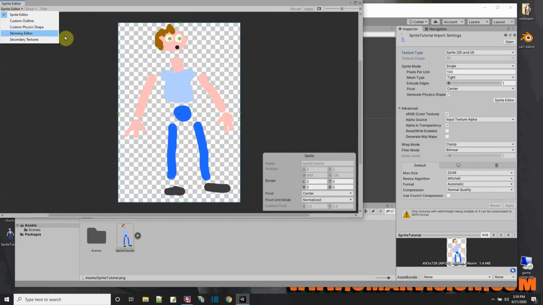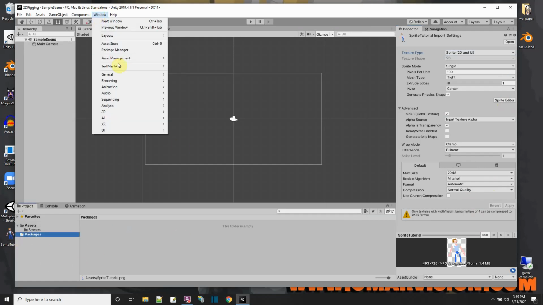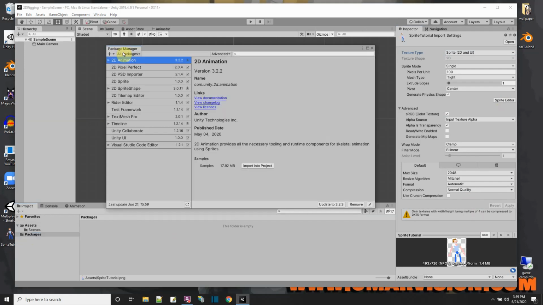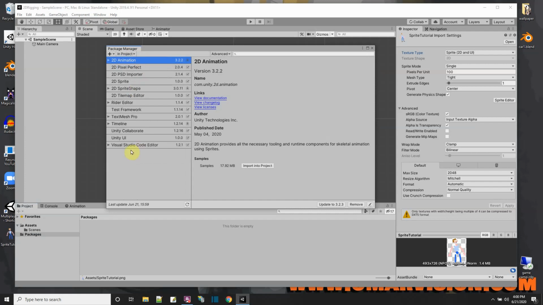You may not have the skinning editor there. That's okay. Let's check how you make sure you have it. In the packages, it's not showing anything. Window, package manager. So this is a listing of all the packages, and I can just see the ones that are in my project. Right now, I just made a brand new 2D project. It says I have the 2D animation package, and I can import it into the project. It's going to be 17 megs, so I'm going to import it in.